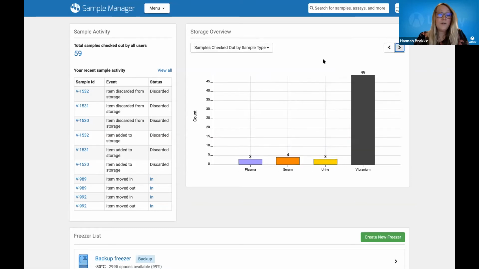I can also view the samples that I have checked out, which for me is really important, because if I'm interested in samples that are currently checked out of the freezer because people are running assays on them, I might want to check up on that work and see, is there a workflow job associated with it? Is there something, does somebody need help? There's 49 vibranium samples checked out. Did they forget to check them back in? What's going on there?